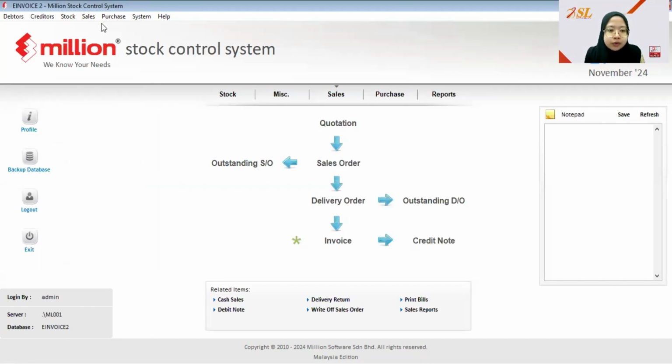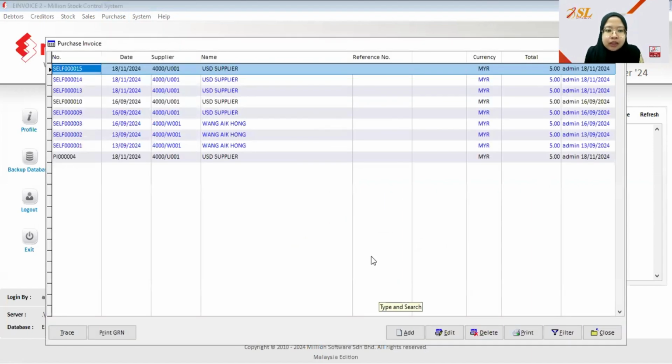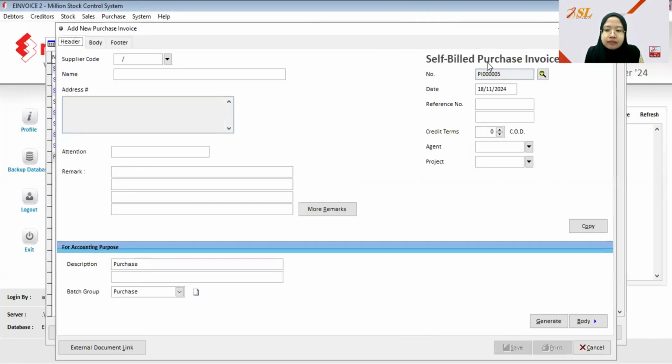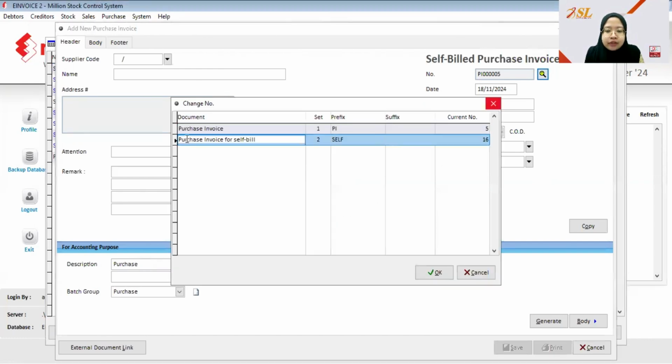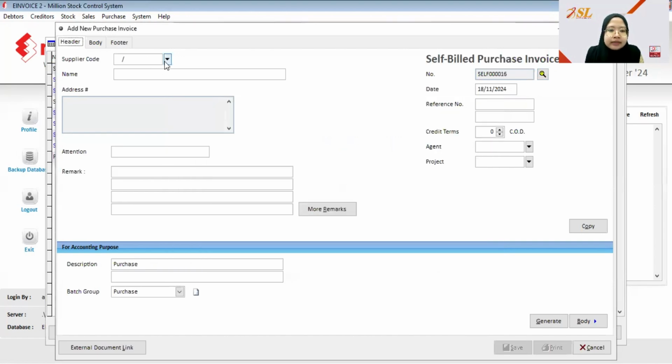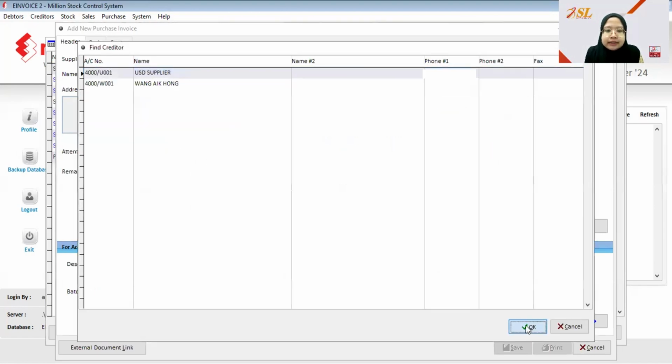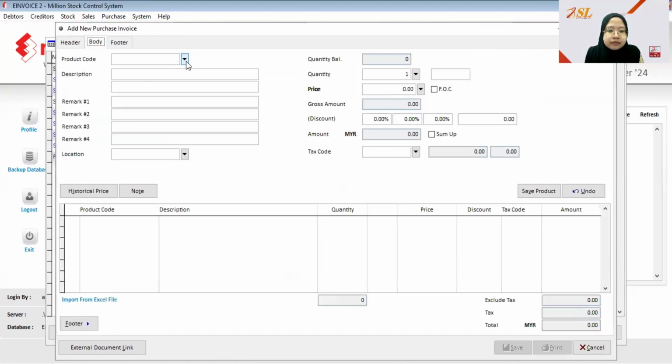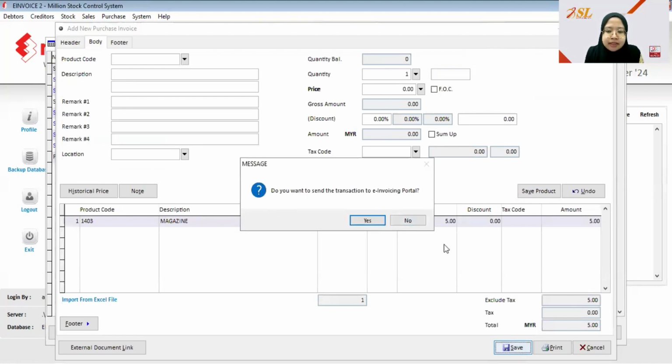Now that I have created this document number for purchase invoice for self-bill, I can start to create a purchase invoice. Go to purchase and then purchase invoice. Now I want to issue a self-bill invoice for my foreign supplier. I click add. First, change the document number to the purchase invoice for self-bill that you have just created. Then click OK. For the supplier code, I choose USD supplier, and for the product code, I choose magazine. Save product and then save. Here you can immediately submit the transaction to the e-invoicing portal. Click yes.